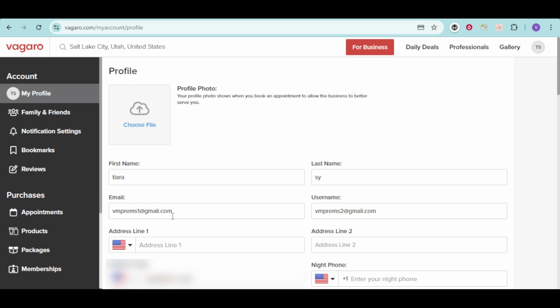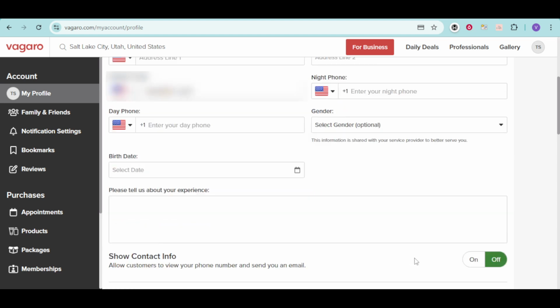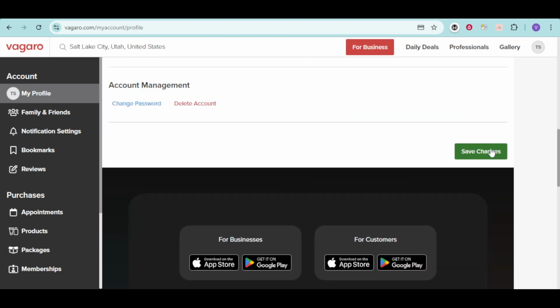Once your new email is entered and your current password is typed in, look for the button to save or confirm your changes and click it. After that, Vagaro may send a confirmation message to your new email address. If that happens, open your inbox, find the message from Vagaro, and follow any instructions there, such as clicking a verification link. This final step helps verify that the email address belongs to you and that you have access to it. That's all there is to it.